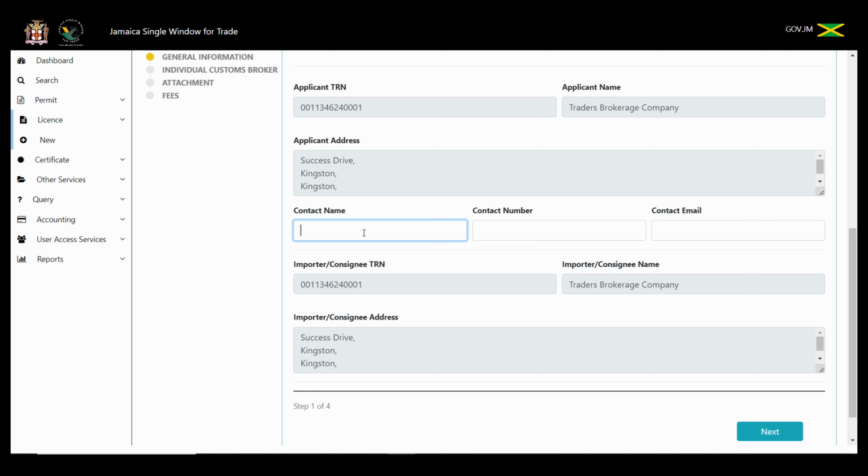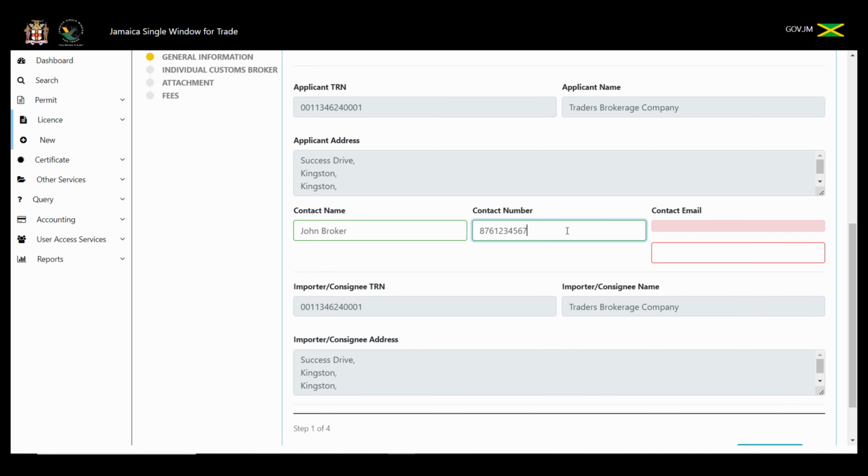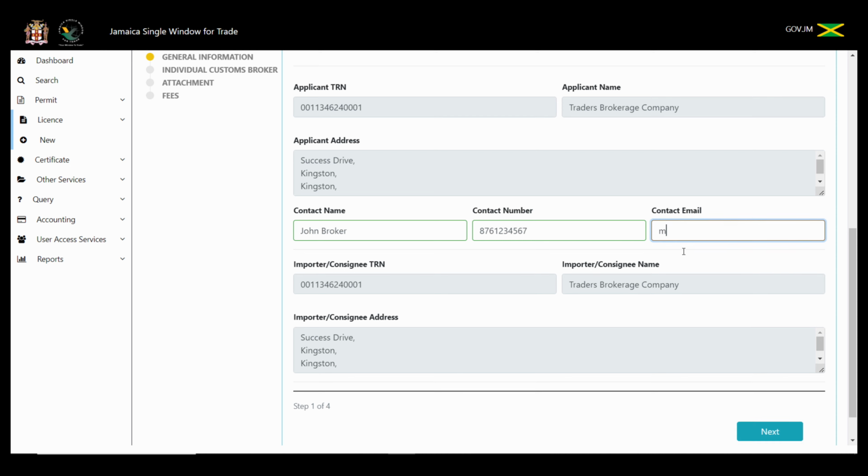The next step is to enter the contact details, which would include the name of the person that is doing this application. Name, contact number, email.